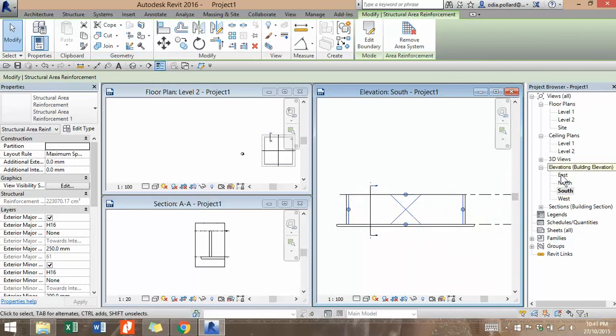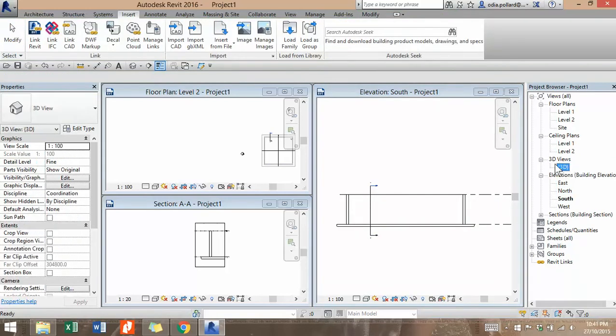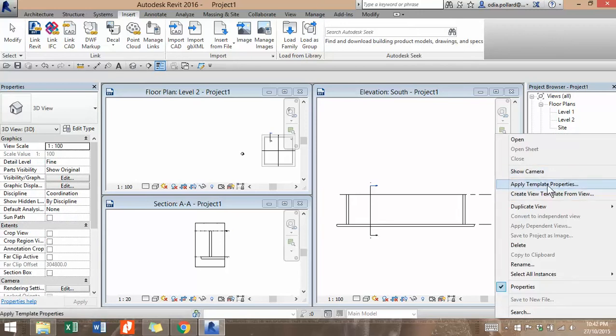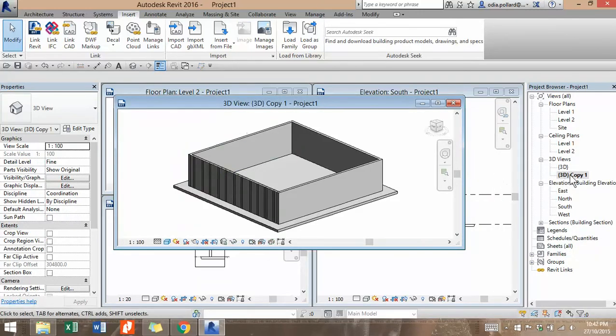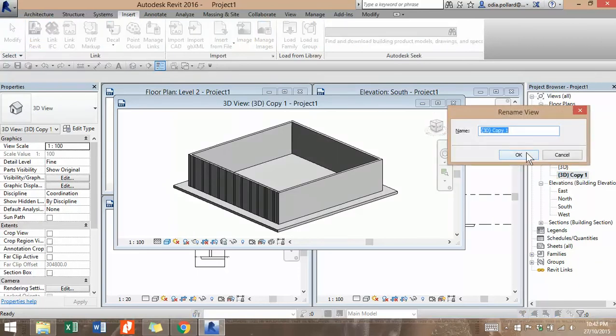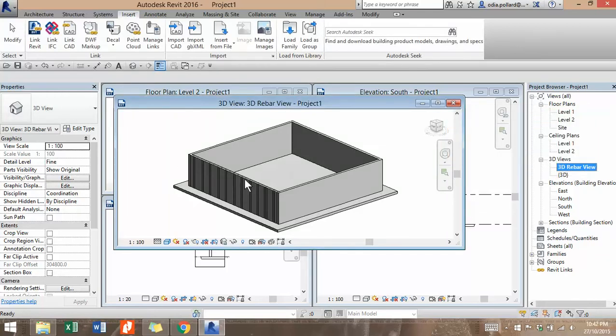So what I'm going to do is create a copy of this 3D view, duplicate view, duplicate, and we're going to call it F2 3D rebar view. This is not necessary for you, but this is just for me to show you how it's going to look. I'm going to Control A.